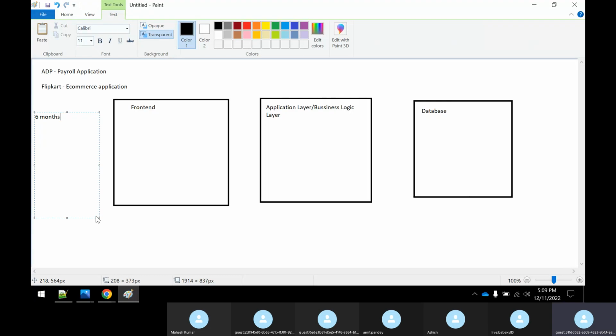Earlier, in the early 2000s, companies used to take a lot of time to develop these applications. 6 months is a very big time, but still they used to take 6 months just to develop a payroll or e-commerce application. In that time they develop the front end, the back end, meaning the application layer business logic, as well as the database.